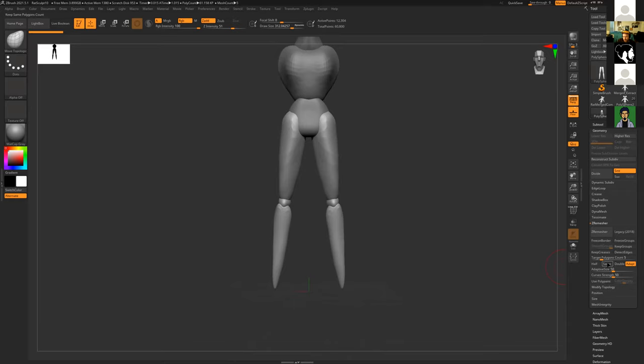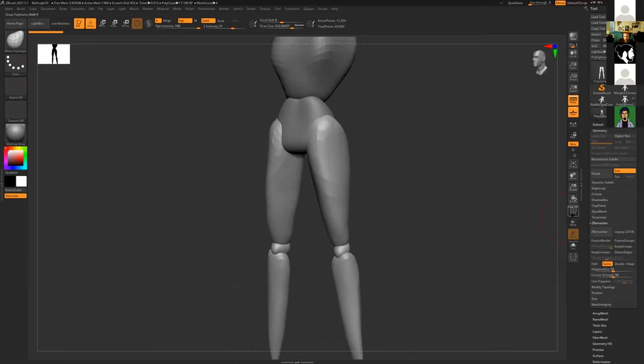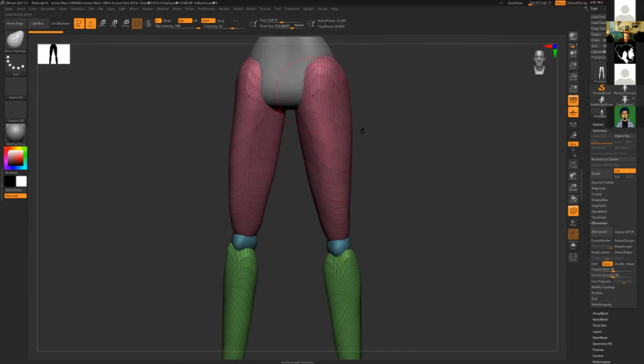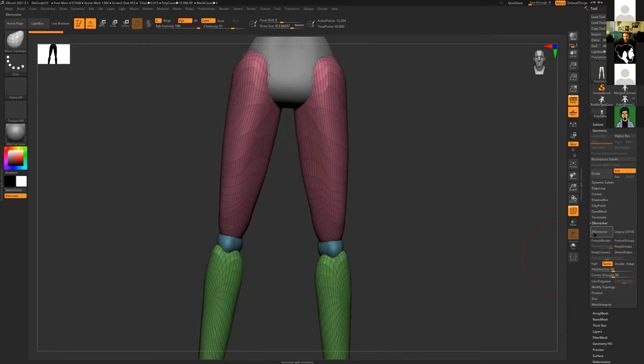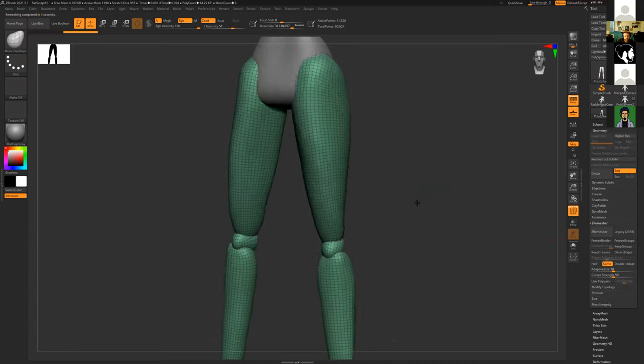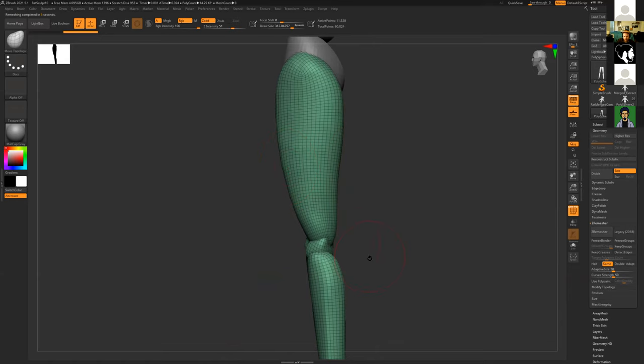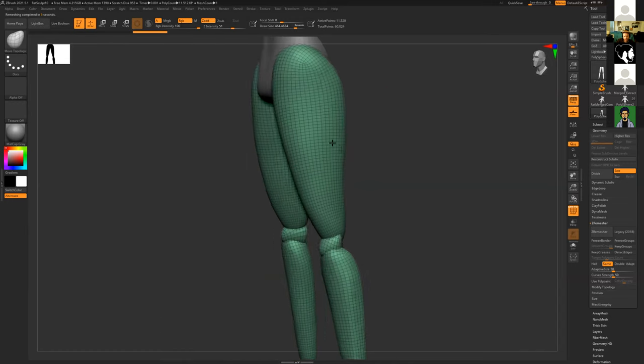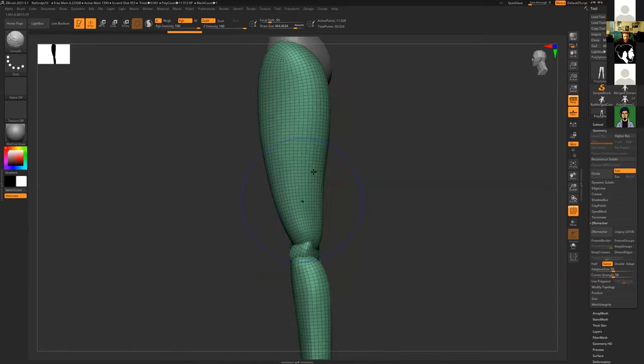And watch what happens if I click same and turn on my polyframe. Right, so you can see how stretched out some of these lines are. And if I click ZRemesh, it's gonna think for a little bit. And then boom, look at that, even topology. Look how even that is, y'all. God, so nice to work with now.